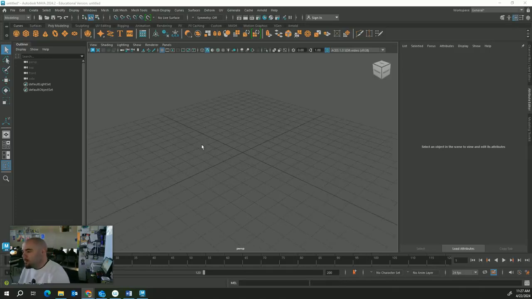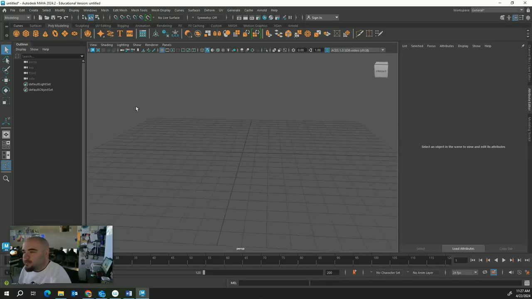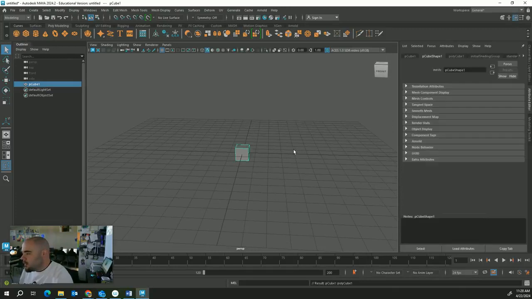All right, so I'm going to go over how to make a park bench a couple different ways. First things first, I'm going to start off with a cube, and I'm just going to go ahead and make it more of a rectangle, like where people are going to sit.